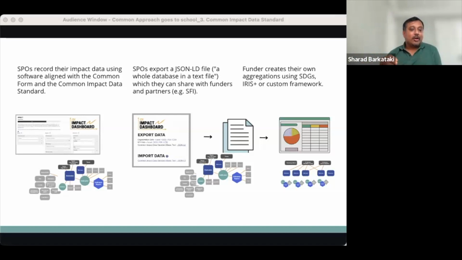And then funders, on their part, are creating their own aggregations. So they're receiving this data from the social purpose organizations that they have funded. And they're now able to aggregate across all of these organizations and all of their different projects, because it has come to them in specified objects with specific information about those objects. And they can use the SDGs or the IRIS Plus or custom frameworks or the common framework to do that analysis. And we'll actually talk about the common framework, I think, in 2 presentations from now. But this is really the power of the Common Impact Data Standard and what it's doing.